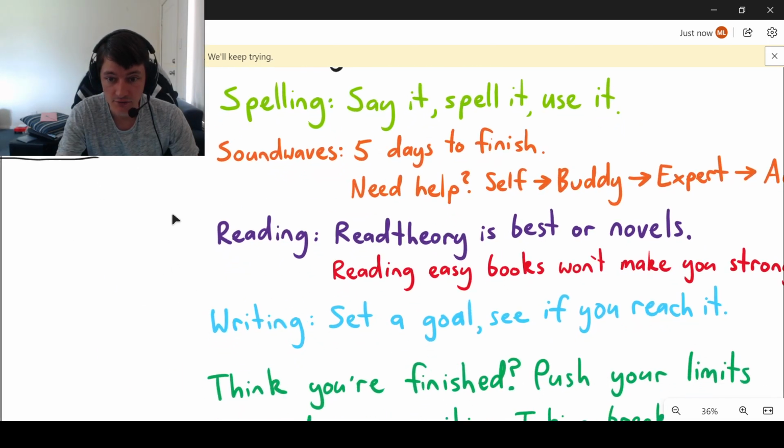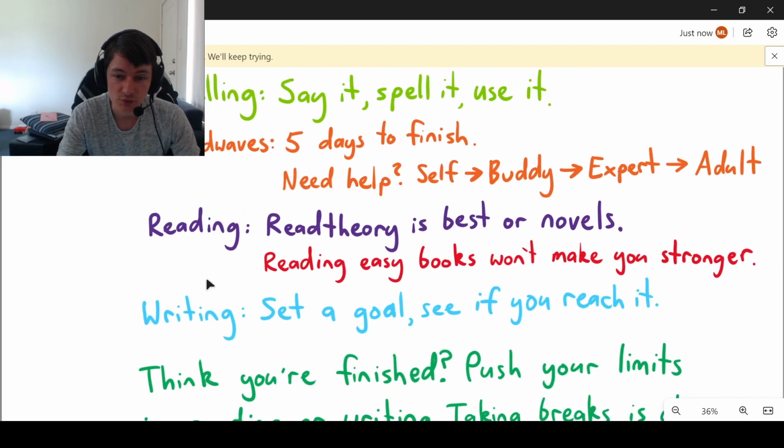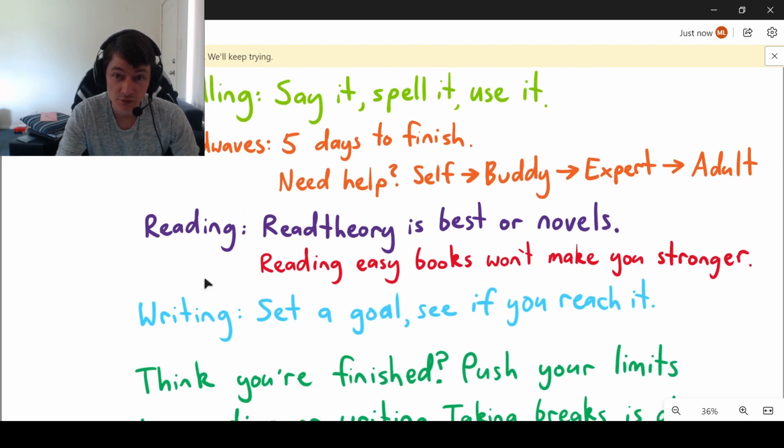So there is that. After that, we've got reading to do. So reading, if you could use Read Theory, that would be great. But if you've got your own novels, that's fine too. But if you're reading easy books, you're not going to get better at your reading if you just keep picking easy books. So it's just like working out or exercising.